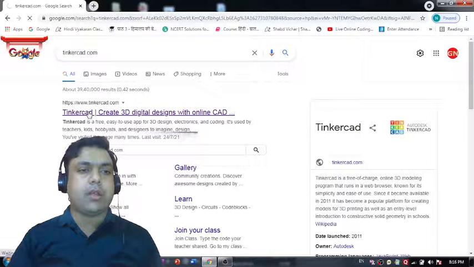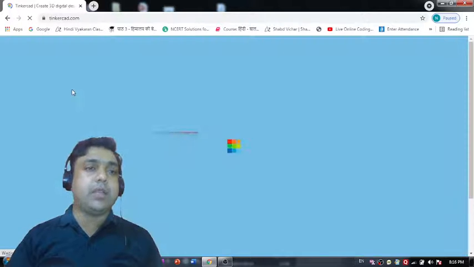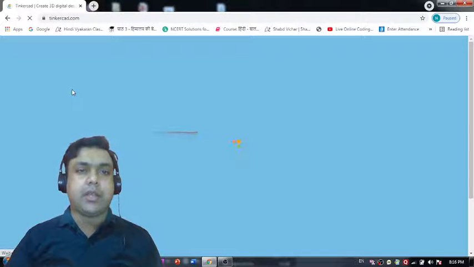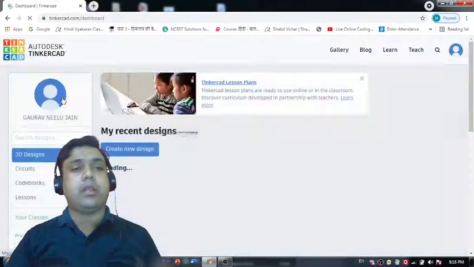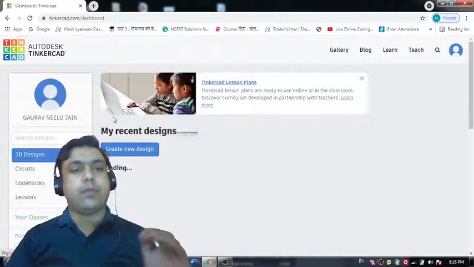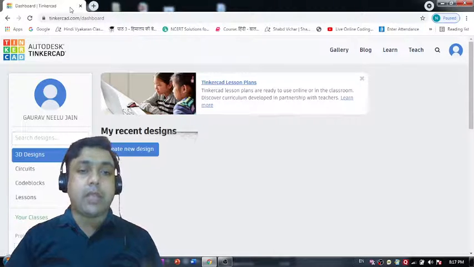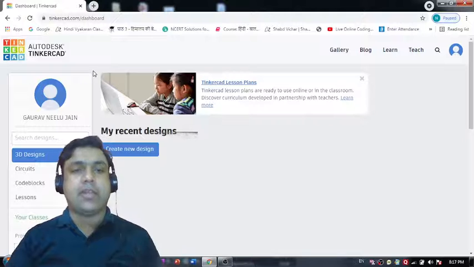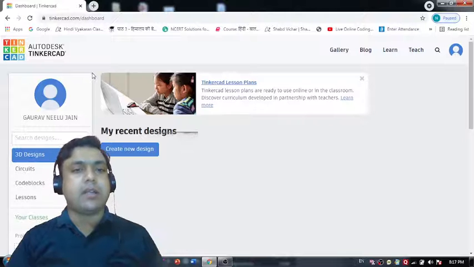Now you can click on this hyperlink, and it will send you to the main website of Tinkercad. If you are not already logged in to this platform, you will need to log in. If you're logged in, it will send you to your dashboard, the way it has sent me to my dashboard. The process of how to create an account on Tinkercad is very simple.